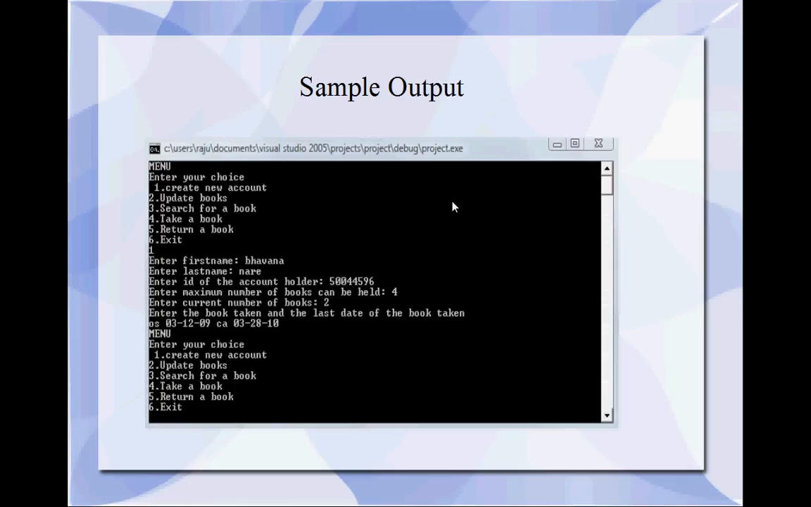Here is a sample output. It shows a menu with different choices like creating a new account, updating the book, searching for a book, taking a book, and returning a book. The first option, creating a new account, is where the account's details are stored. The second one is updating the book, which updates the books in the library.